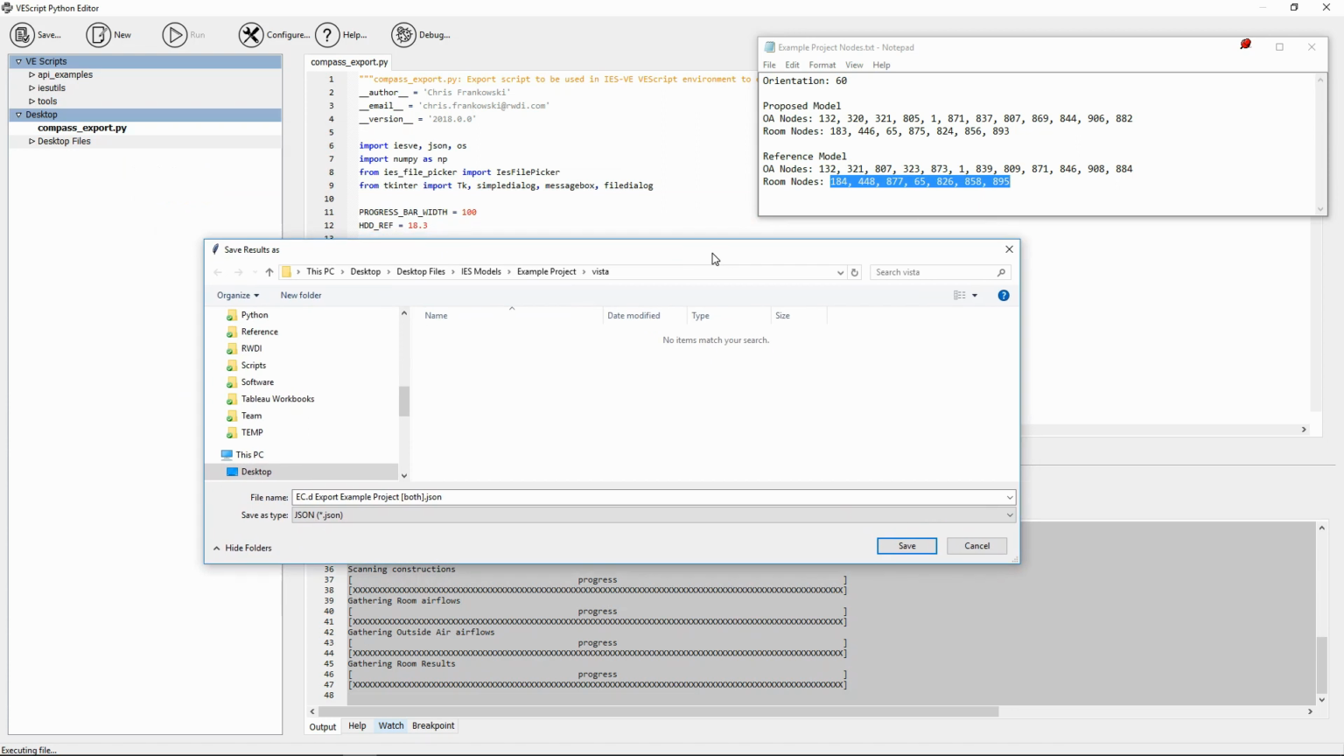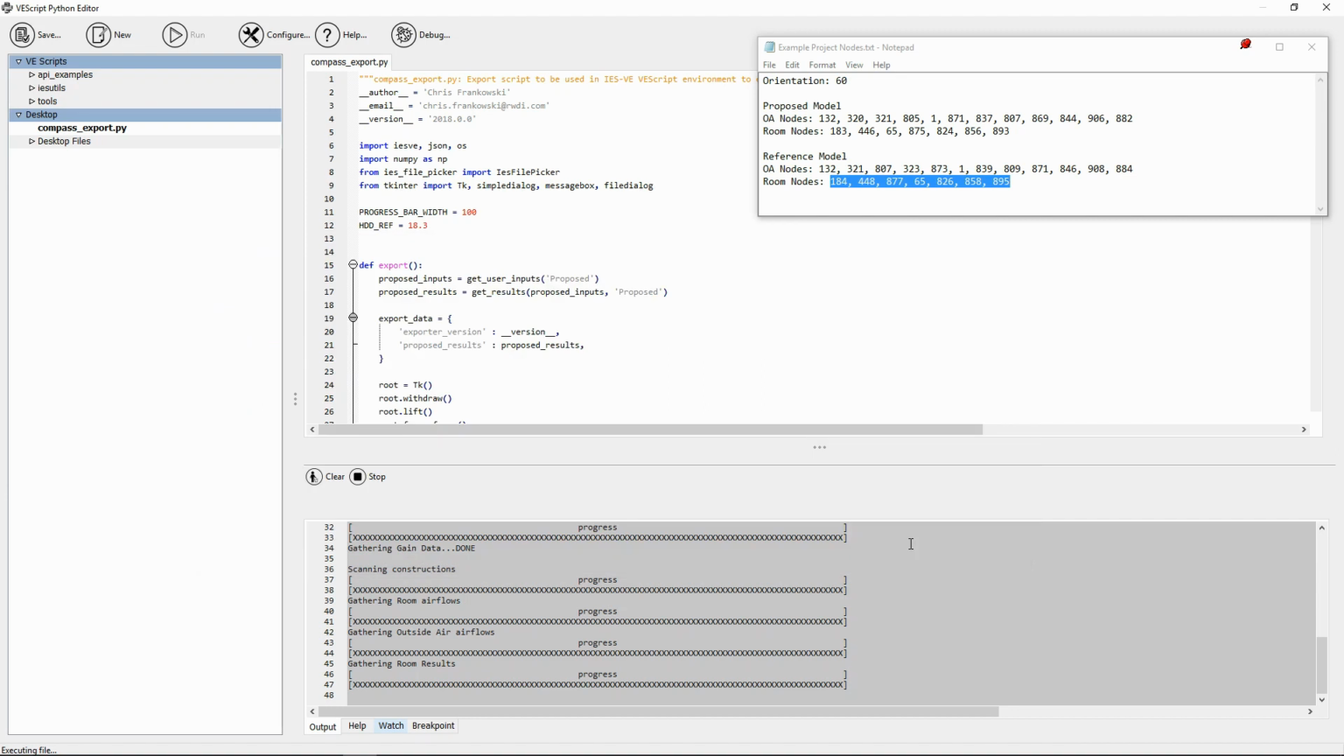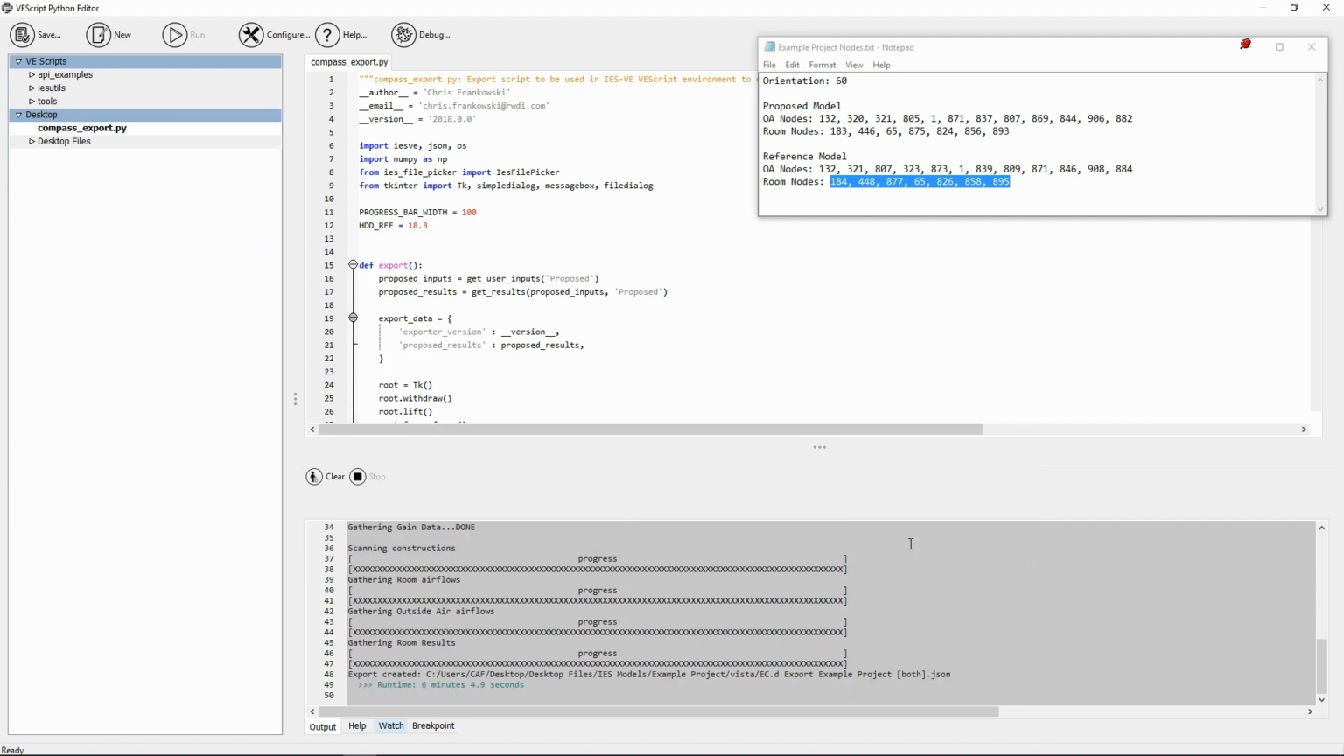The script will produce one output JSON file that contains the results for both the proposed and reference models. This is hinted at with a suggested file name ending in a both tag. In Compass, we upload this one file to both the proposed and reference models.